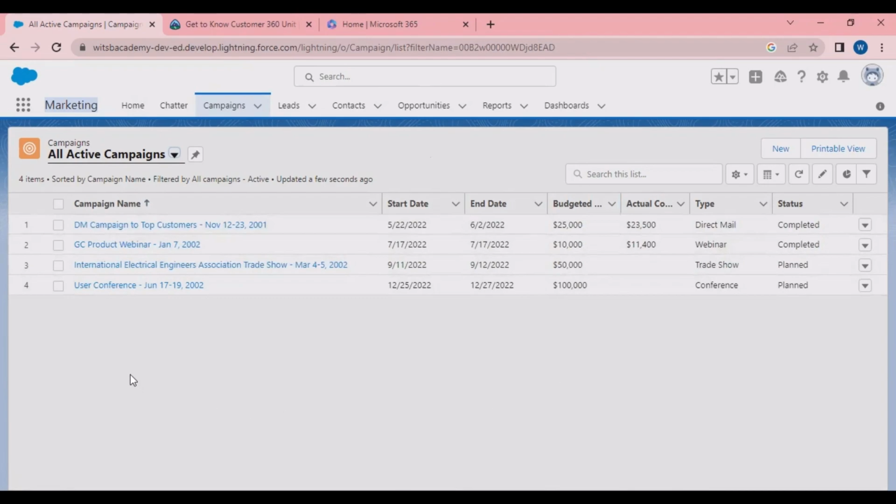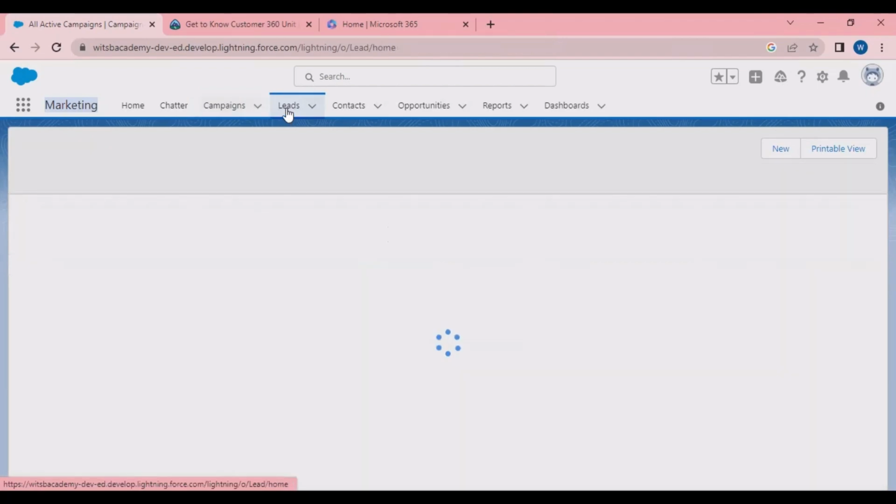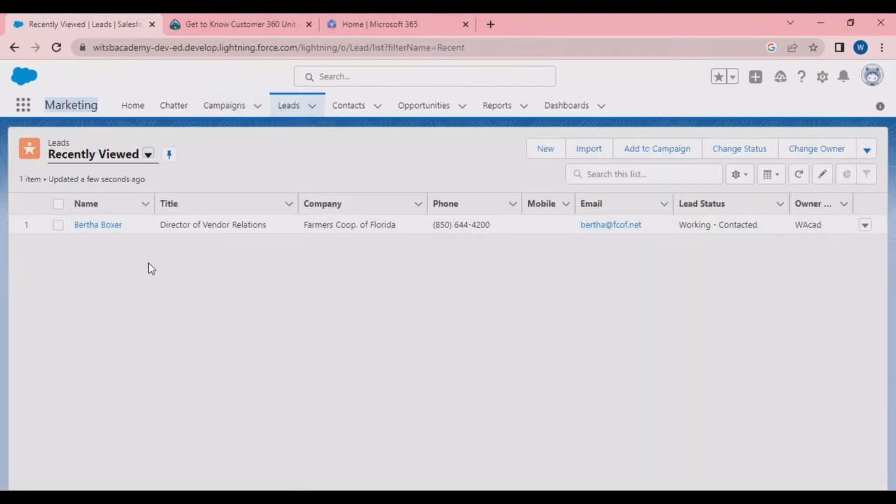Okay, so as I said again, campaign is sort of the type of advertisement by which the organization or the company is projecting or advertising their products or their brand. As I said, Mia is a lead here. How our data is loaded is via leads. So there is already a lead here.